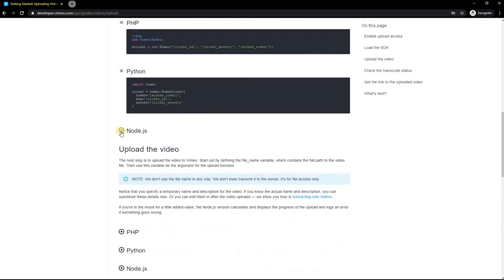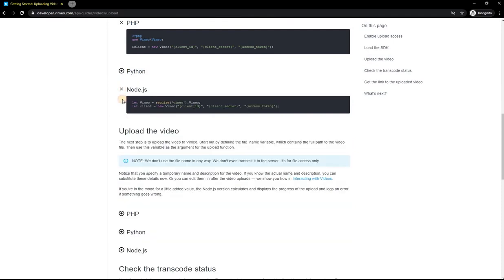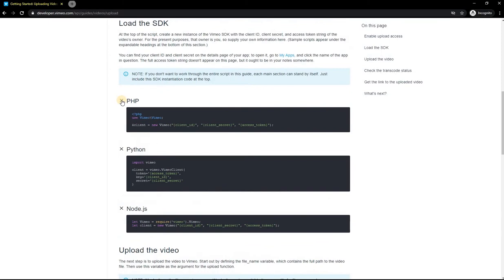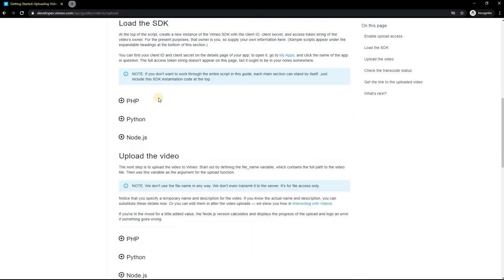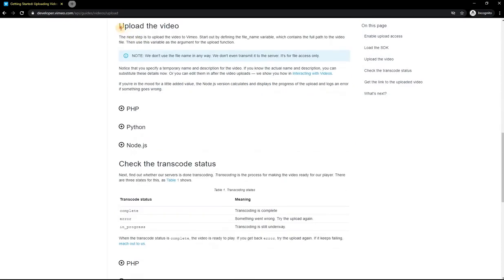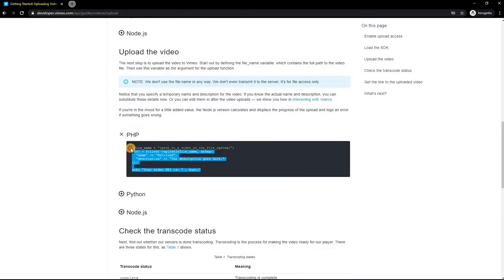To upload video, the second step is to load the SDK. I am using PHP to upload video, so you can find your language here. You can find your language API here, like Python and Node.js. I already integrated the PHP SDK in my Laravel. So the third step is to upload video. I will use this code to upload video in my project.